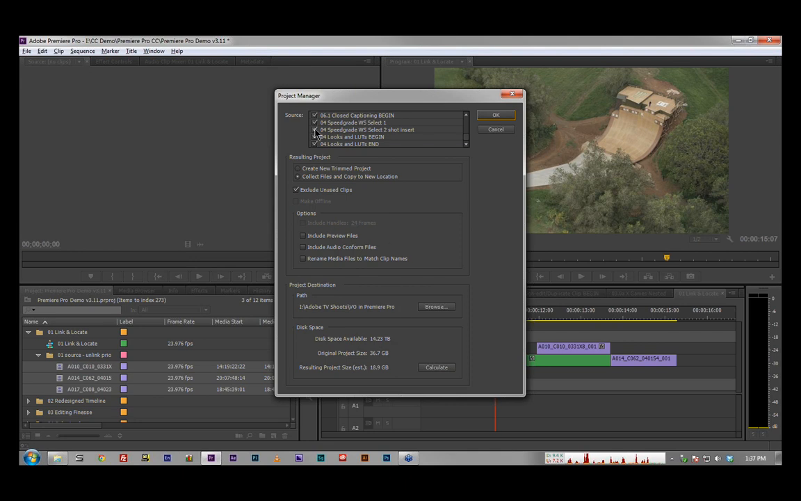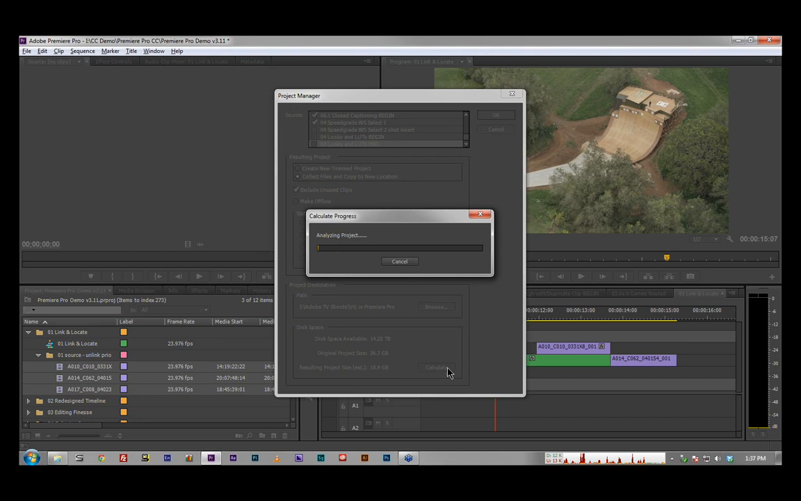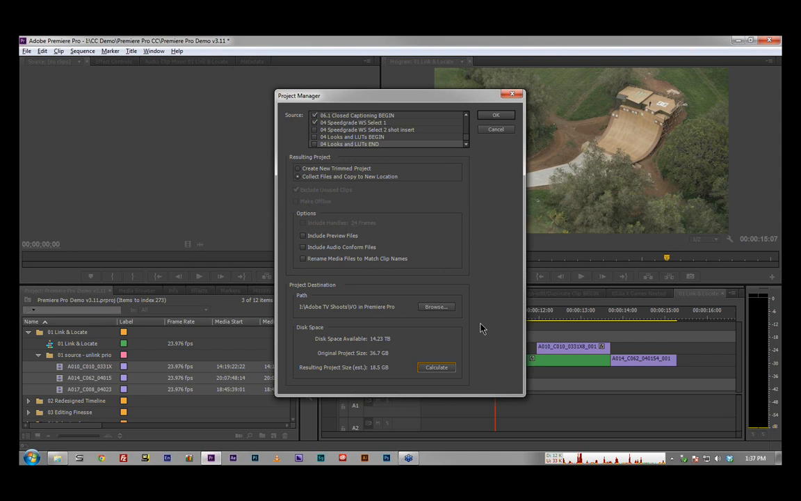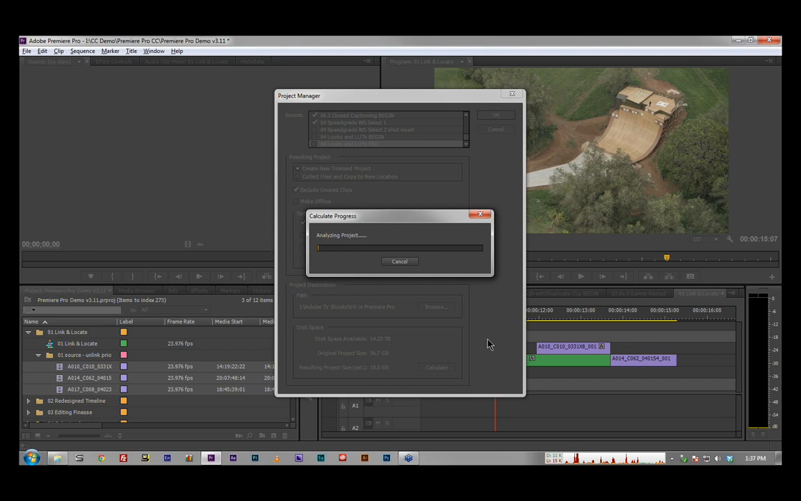I could also come up here and start deselecting certain sequences, and I'm also telling it to remove any files that I don't have. So if I recalculate this, and it now looks at those files that it doesn't need, it's going to give me a new update. Oh, I need to say create a new trimmed project. That's much better. Now let me calculate.